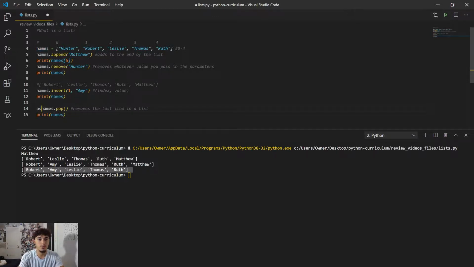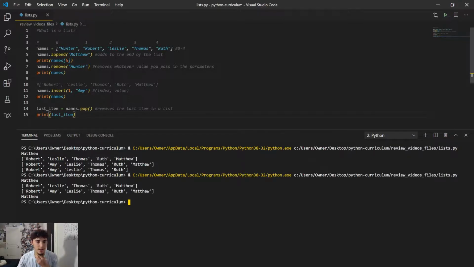So let's say we wanted to make this into a variable. We could say last item is going to be equal to the list.pop. And then if we print out what the last item is, and run this, we're going to get Matthew right here.